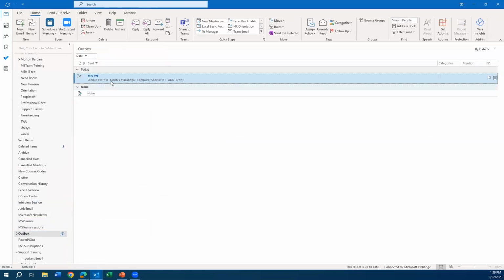And there you go. You see on my outbox at 1:39 p.m., I have the sample exercise. It is there on the outbox. It is not sent yet. It's going to be sitting in the Outlook outbox until the time that I've requested my mail to be received. Okay, so that's how you delay messages.